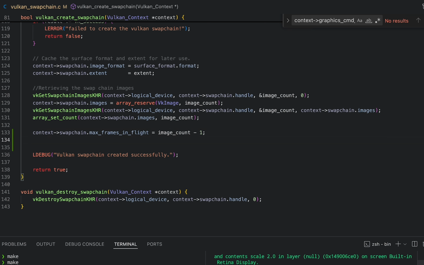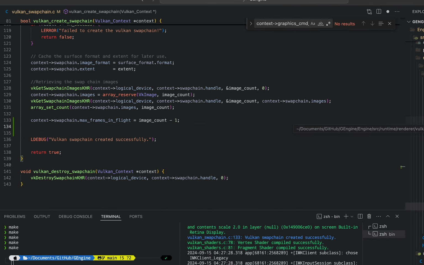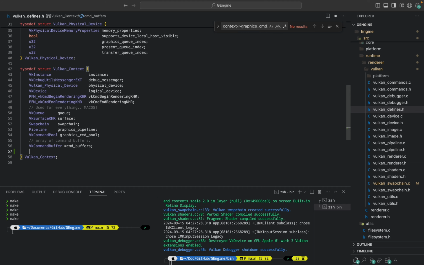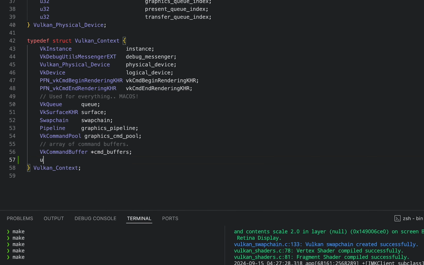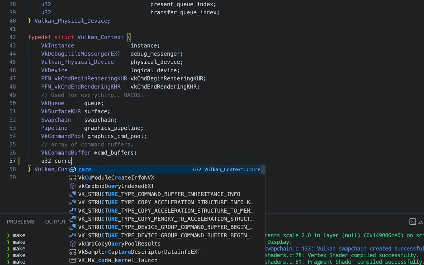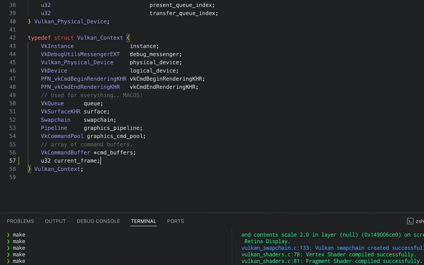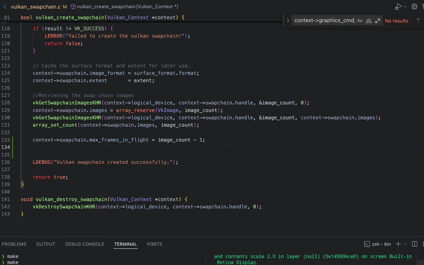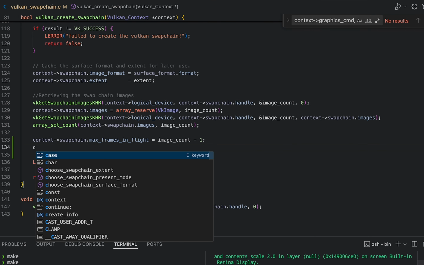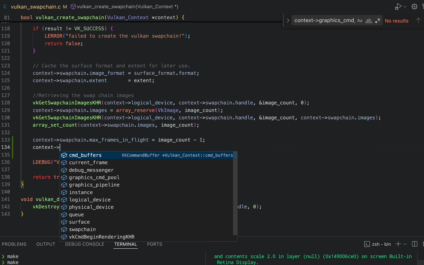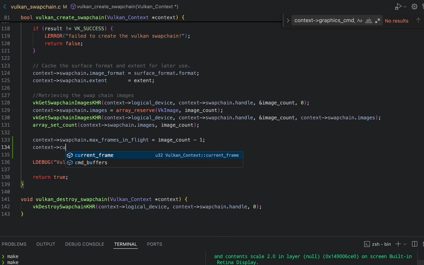And then also what we want to do is quickly go back into Vulkan defines.h, and in the context, we just want to keep a variable in here. So I don't know, u32, and this will just be the current frame that we add. So let's just do current frame. That's a u32, and then back in here in the Vulkan subchain.c, just right below where we set the max frames in flight, I want to do context and then say current frame, and that should just be set to 0, right?